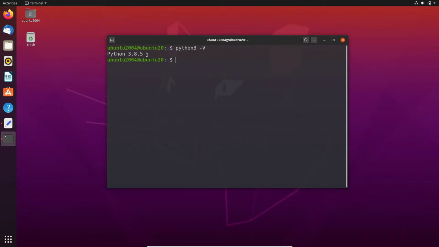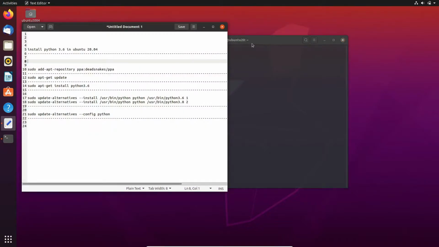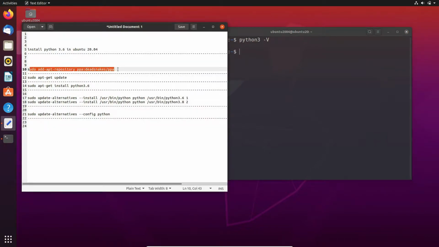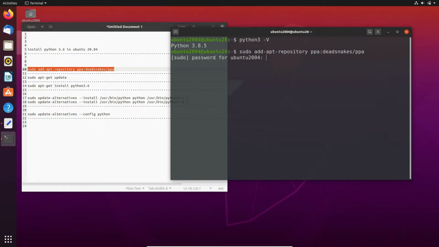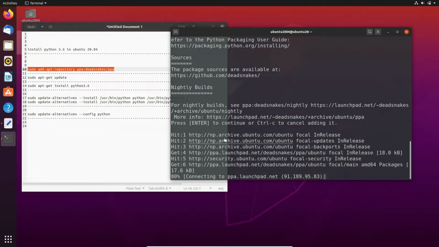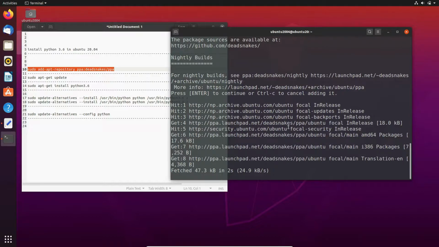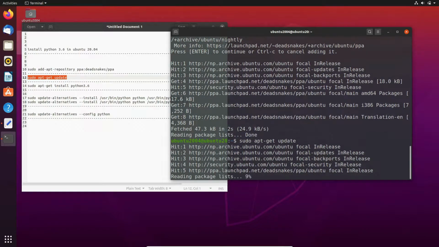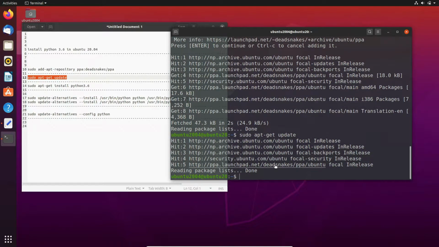In order to change the Python version, we need to install Python 3.6 in our Ubuntu. So for that, hit some commands. I'll provide all the commands in the description below, so you can access them from there. Let's give the command as this, and give the password. Press enter. This will install the package. Now give the command sudo apt-get update, and this command will update the package.